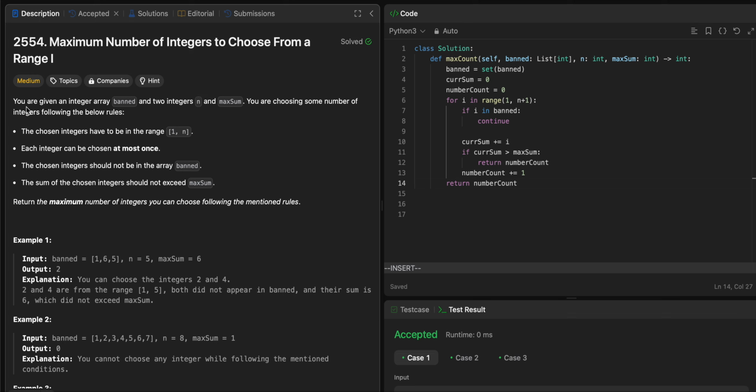This is the question. It says you're given an integer array banned, right? These are banned numbers, we don't want these. And two integers, n and maxSum. You're choosing some number of integers following the below rules. The chosen integers have to be in range 1 to n, inclusive. Each integer can be chosen at most once, so I can't pick a number like 1 several times.